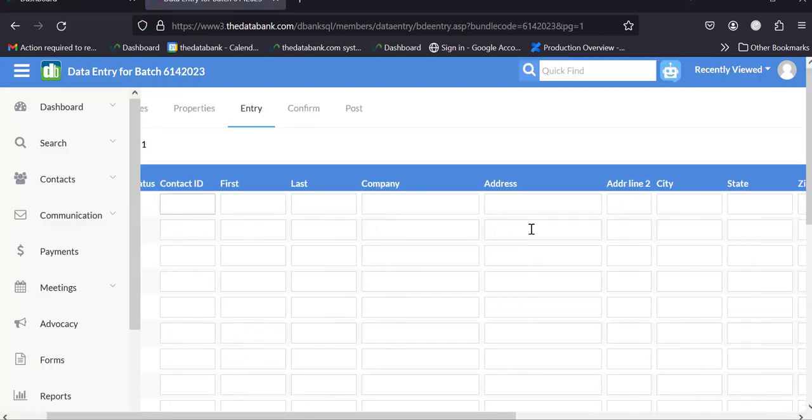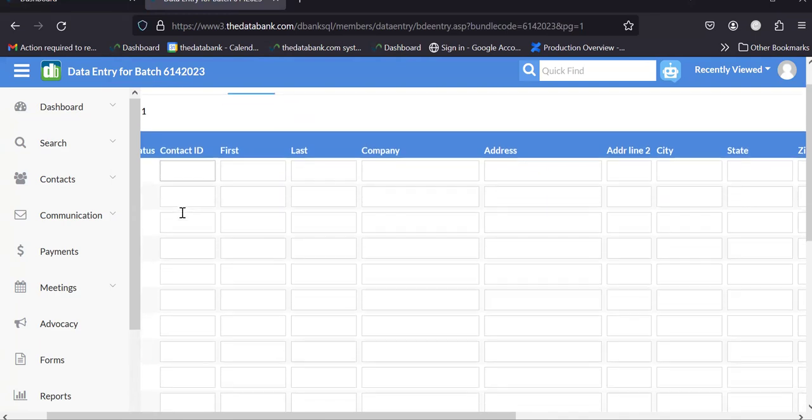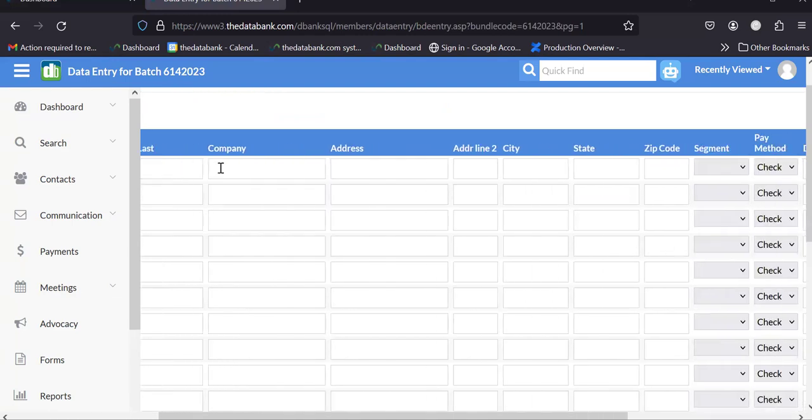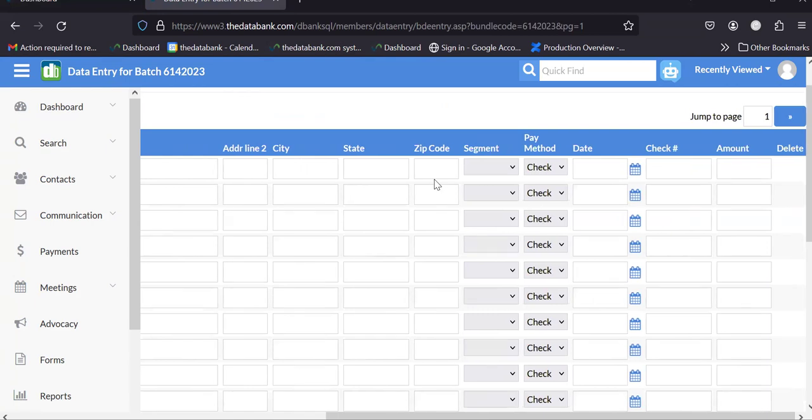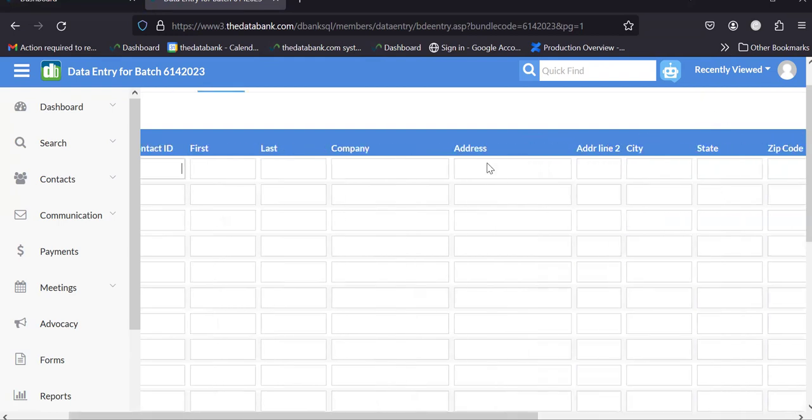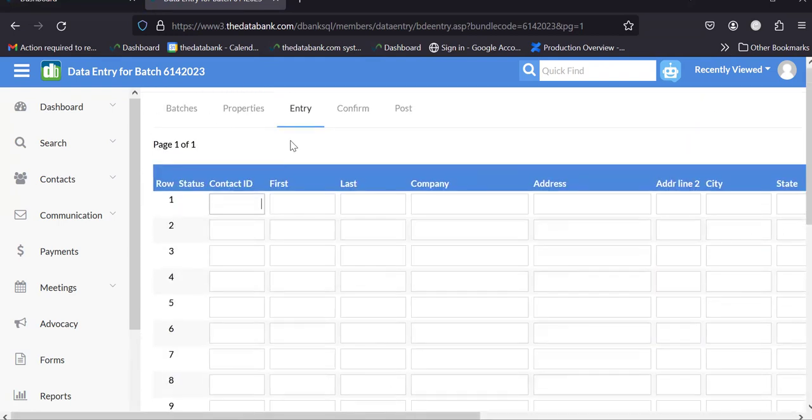And so what it means here is, if you have a contact ID, you would put that ID here, then first, last, company, address, city, state. So very, very similar layout to how you would enter a contact record individually. The only difference is that you don't see those additional fields because you're primarily focusing, in this case, on entering check payments. So there are definitely different ways of adding contact records, singularly or in a group of individuals.